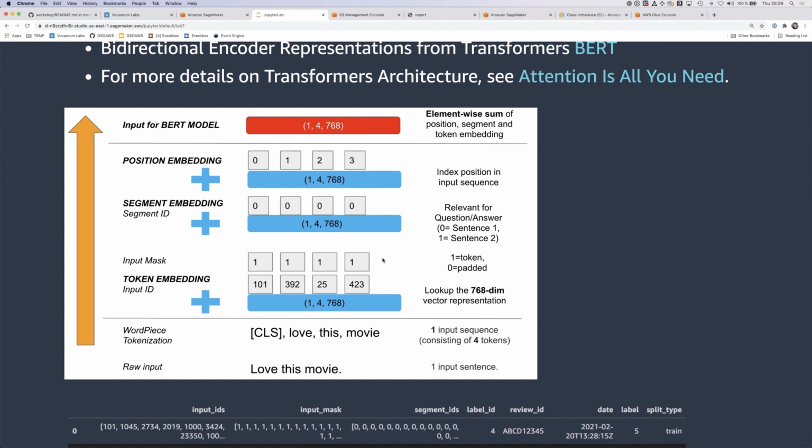All right, and then depending on what you're using the BERT model for, there are different tasks in the NLP space, right?